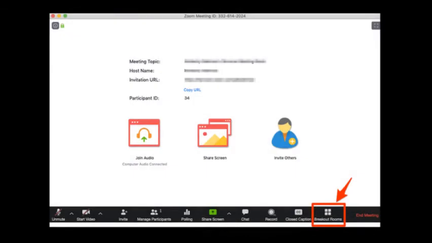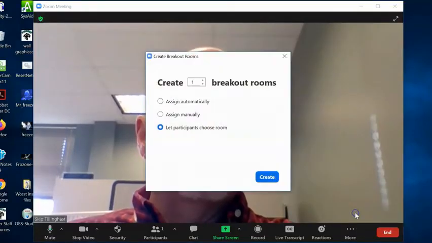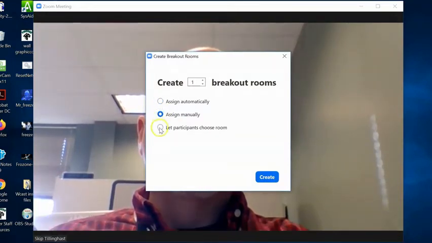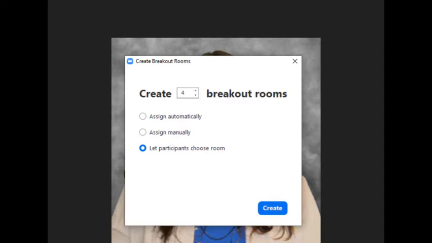Another feature, users can self-select breakout rooms. Go to Breakout Rooms, and along with the Assign Manually and Assign Automatically, you'll find a choice of Let Participant Choose Room. Then press Create.